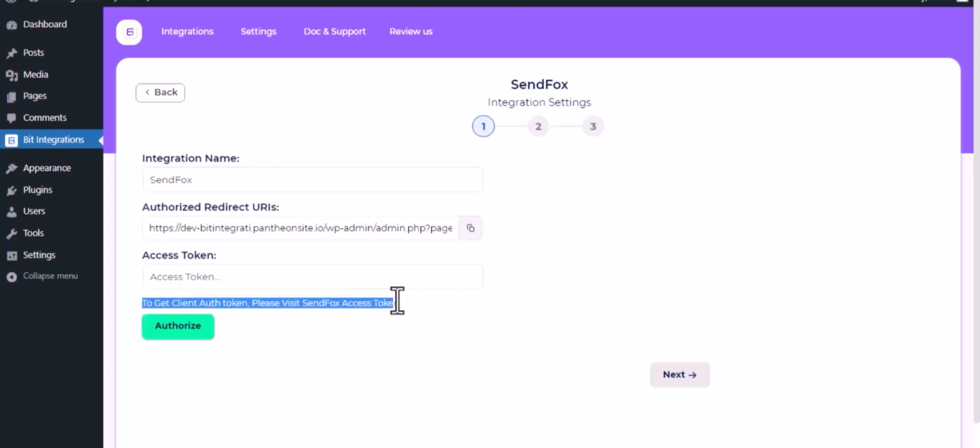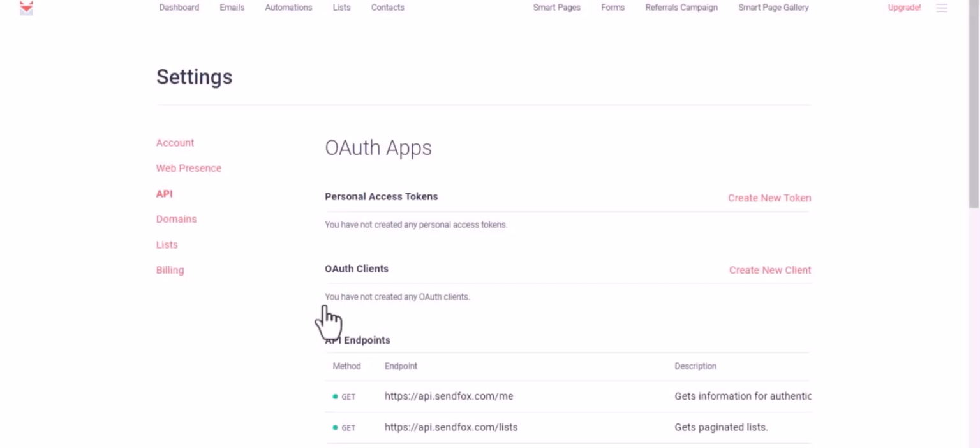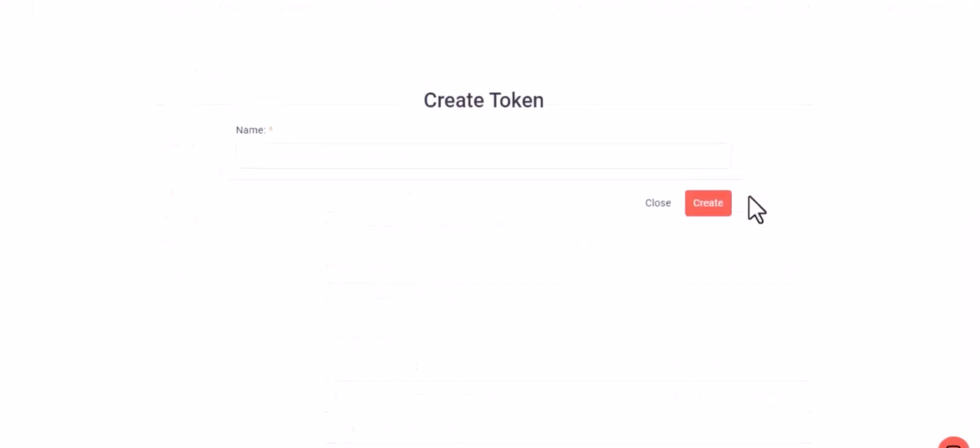To get the client auth token, please visit SendFox Access Token. Then click on Create New Token. Give a name for your access token. Then click on Create.